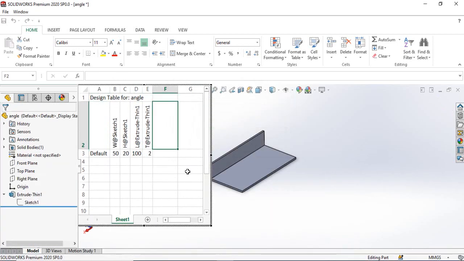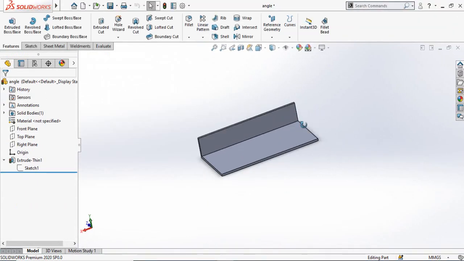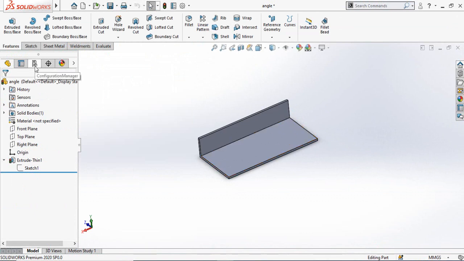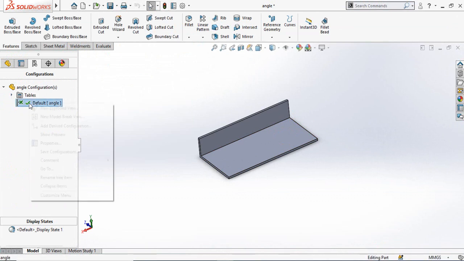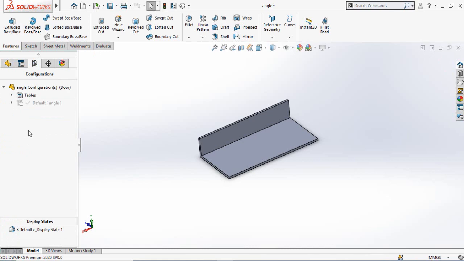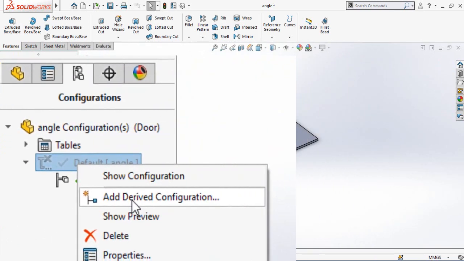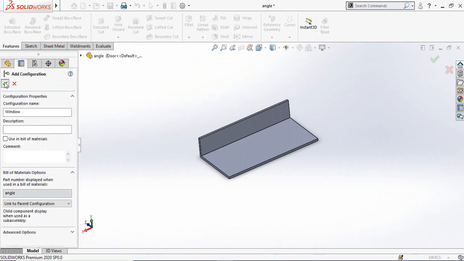Now what you have to do, just click on this SolidWorks screen and then go to the configuration manager tree. Before doing anything, rebuild this document. Then right click on this default and select add derived configuration. So let's say this angle will be used for door, so type here door, press OK button. Again, right click on the default and select add derived configuration. This time let's say this is for window, so type window and press OK button.